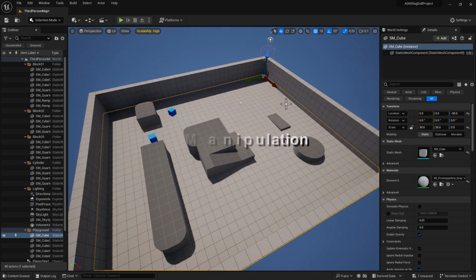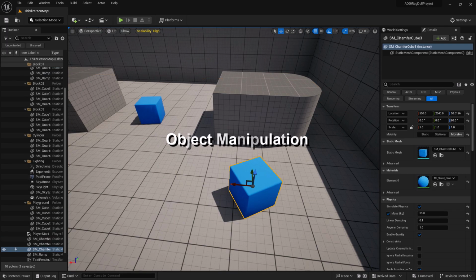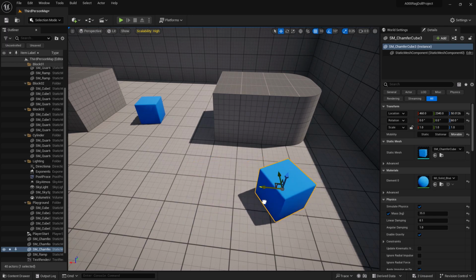Object manipulation. By selecting an object with left click, you can use the W, E, R keys to change the widget. For the W key, we're going to have the movement on the different axes. We're going to have the E gadget, which is going to be the rotate.